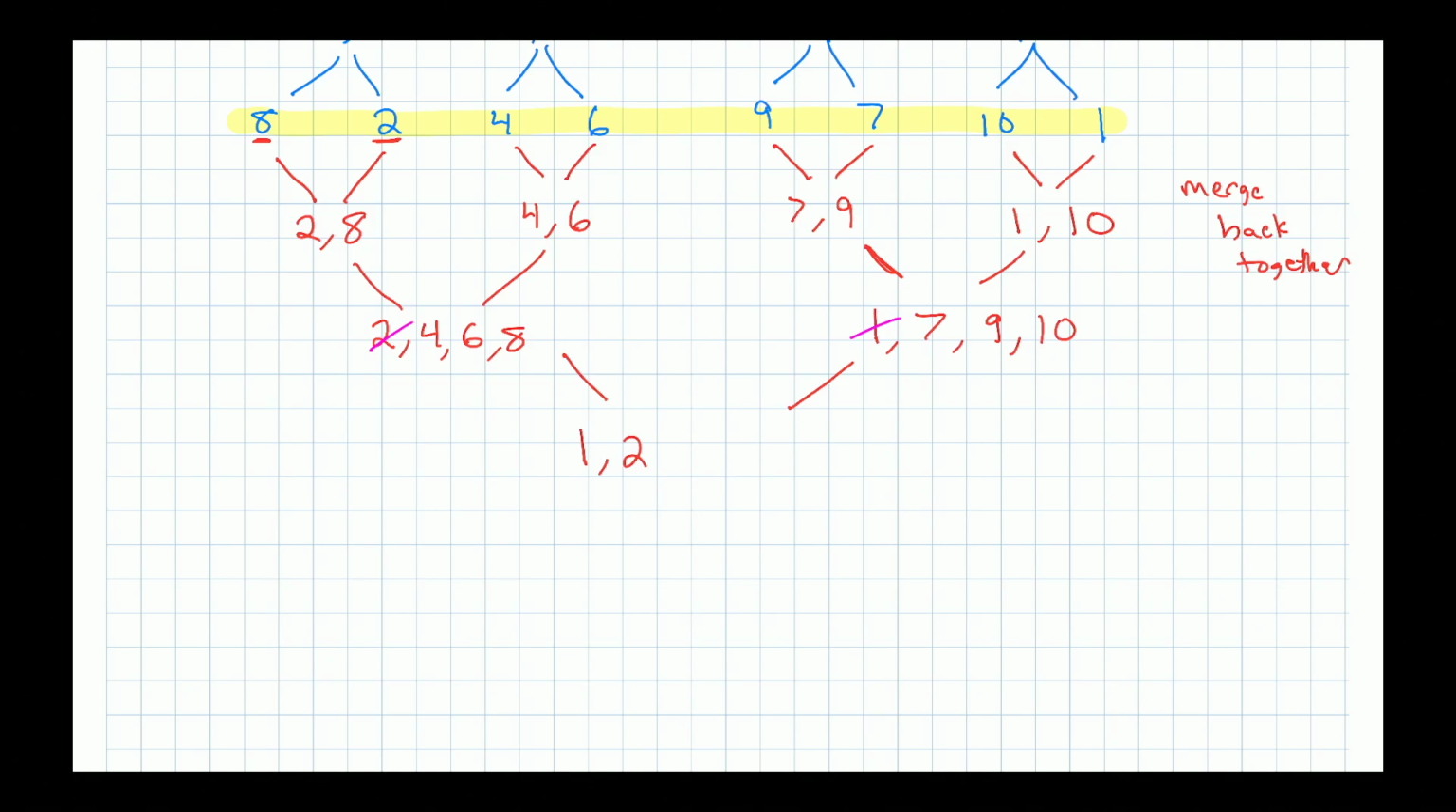Did the 2. Then it's going to look at the 4 and the 7. The 4 is the smaller number. So the 4 is going to go there. It's going to look at the 6 and the 9, sorry, the 6 and the 7. The 6 is a smaller number. So I'm going to put the 6 right there. It's going to look at the 8 and the 7. The 7 is the smaller number. So I'm going to put the 7 there. It's going to compare the 8 to the 9. 8's the smallest number. So it's going to put the 8 there.